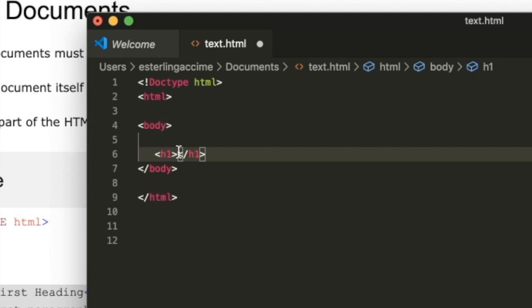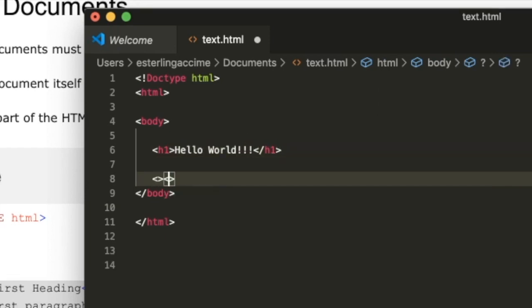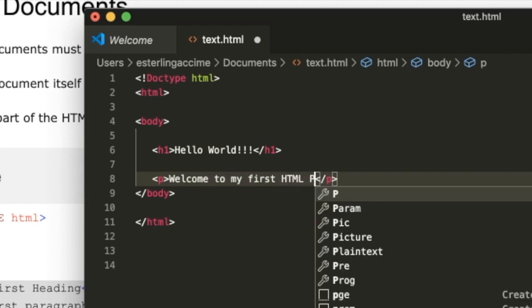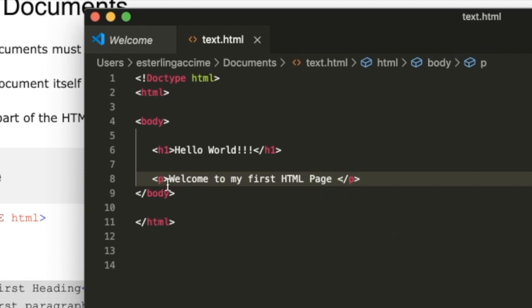I have my h1 tag, and I can say hello world or something like that, and then I can have a p tag. For example, here I have a p tag right here, and the p tag is for paragraph, and I can say welcome to my first HTML page. Again, guys, as you can see, I'm going very basic to make sure that you guys can follow along.